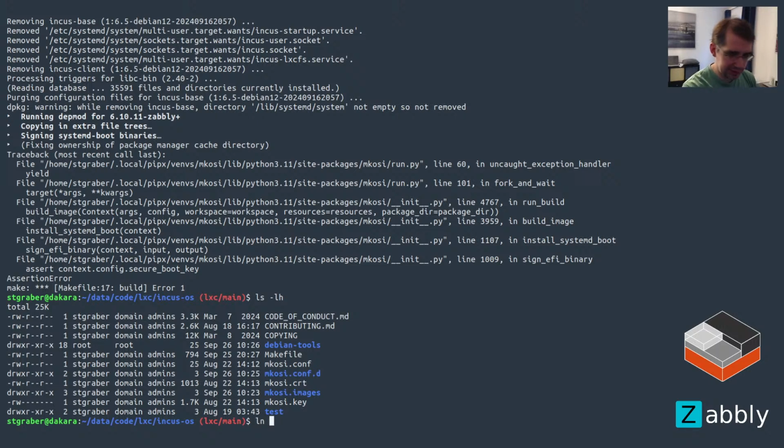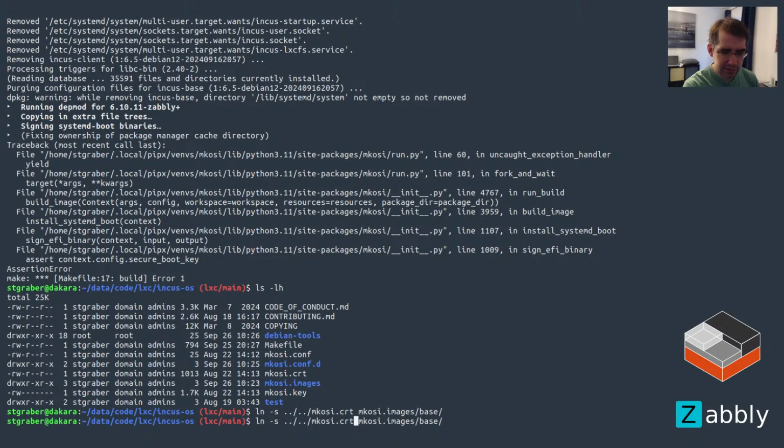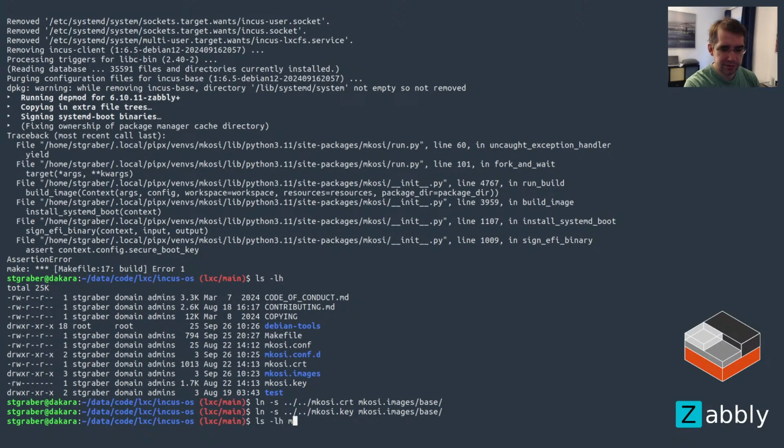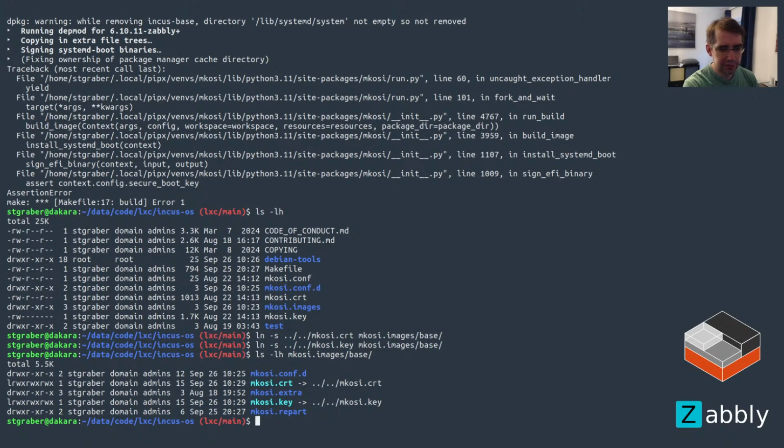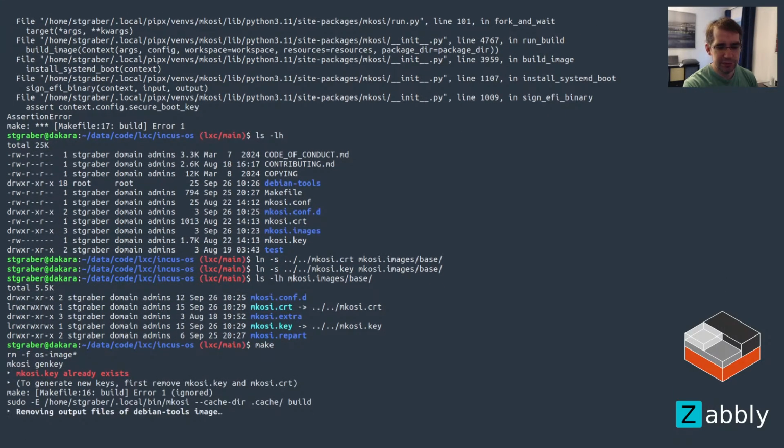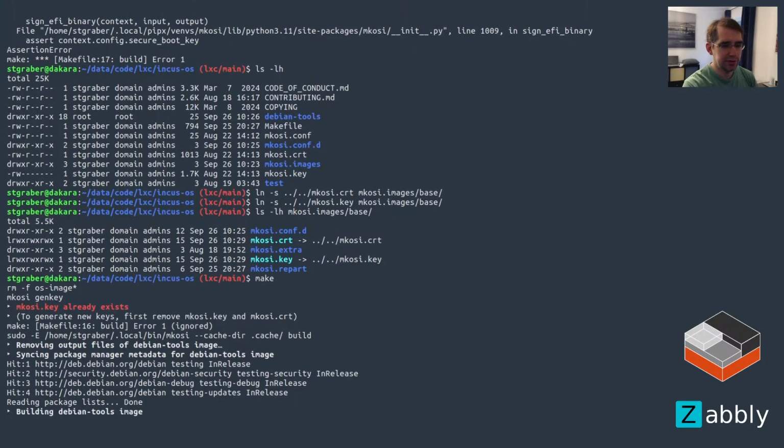I mean, I can easily cheat my way around this one. It's not really an issue. What would that be? Dot slash and slash, yeah. Okay, make the OSI CRT and then images base there, and same thing for the key. Okay, so if it's looking for them here, then that will suddenly start working. But there's probably a cleaner way to do this.